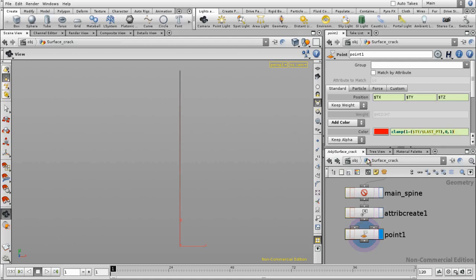So hope that's helped with the expression part of things, and now we'll move on and start looking at getting the color mapped properly to the branches as well.